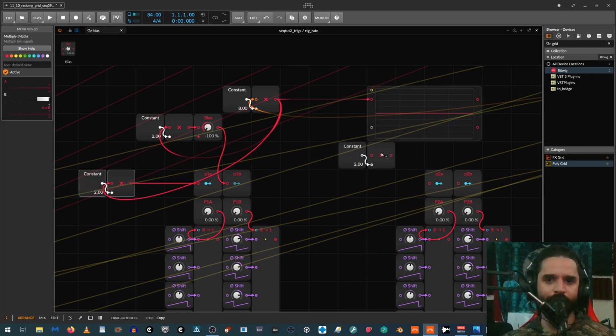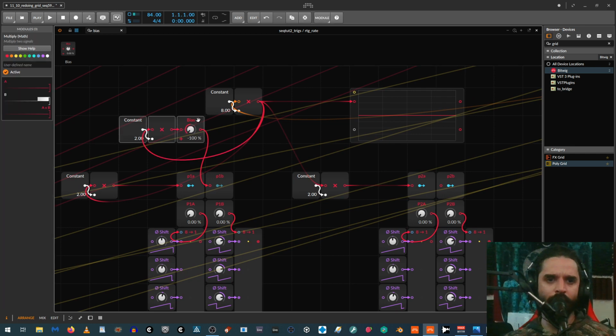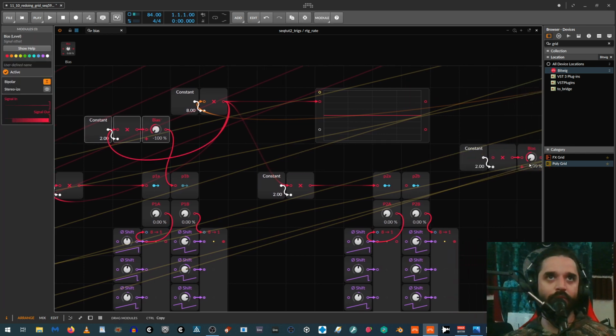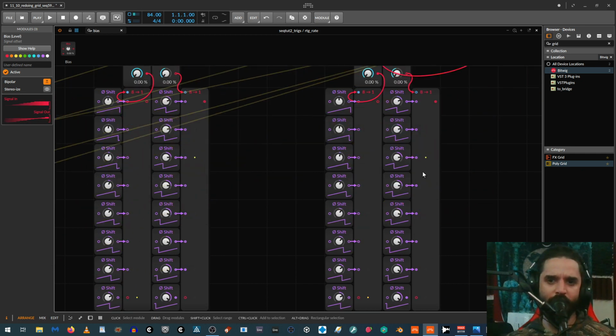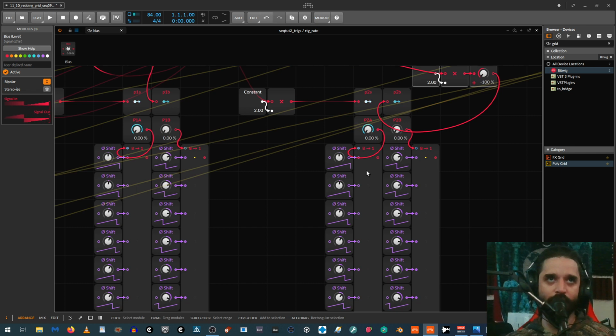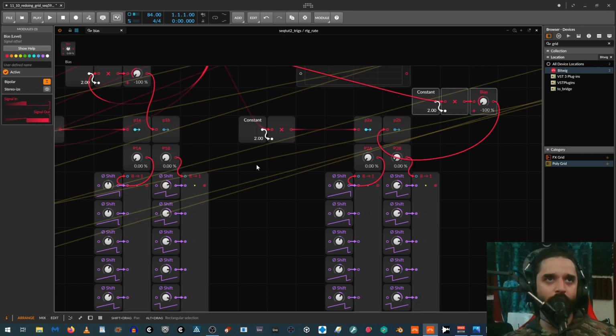So this will go into P2A. This will go into P2B. And so they're both playing at the same time, but what we're going to do is have a switcher that joins them. So the first thing we're going to do is join these two.